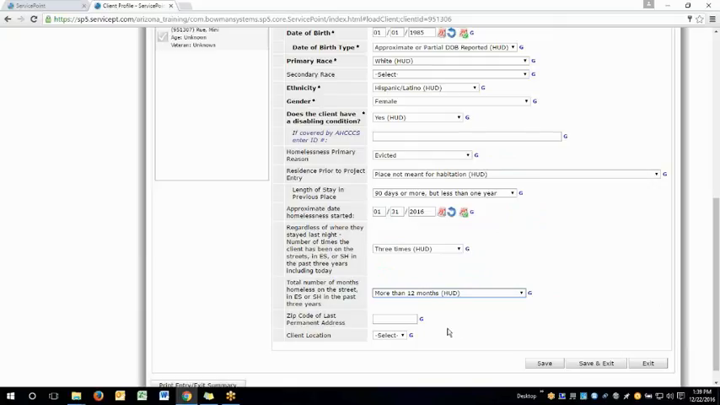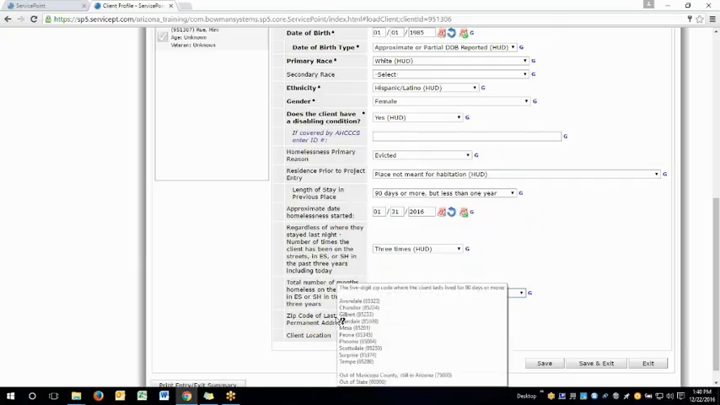Zip code of last permanent address. Last permanent address according to HUD is where the client resided for 90 days or more. A list of generic zip codes can be found by hovering over the zip code question.